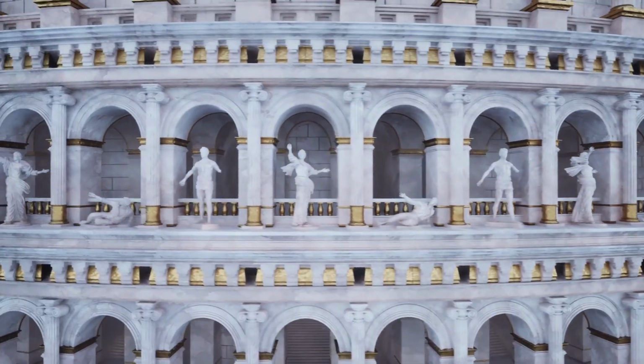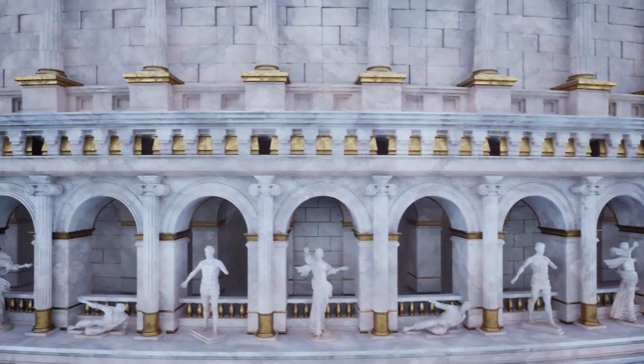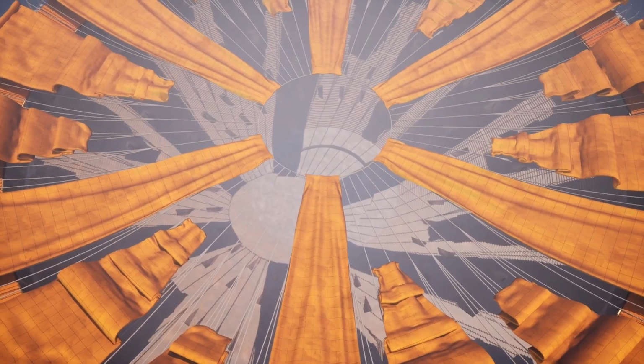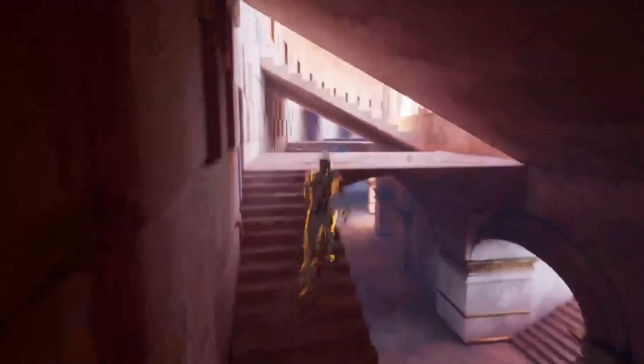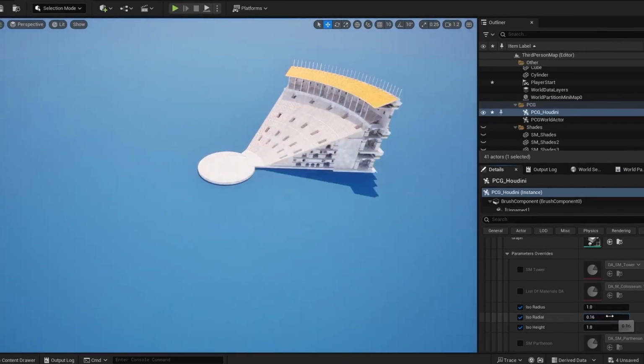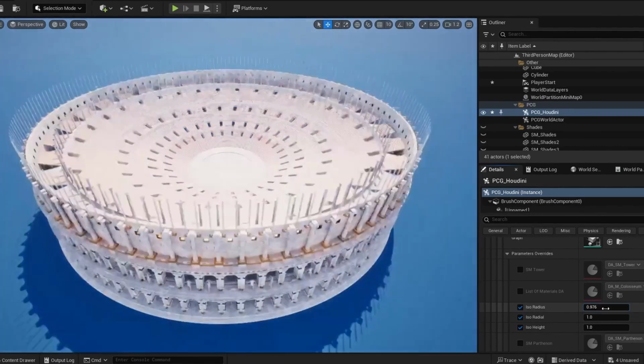Do you want to create this from scratch using Houdini and Unreal Engine? A fully playable Colosseum, modular, procedural, and controllable with PCG. Project files available for download.